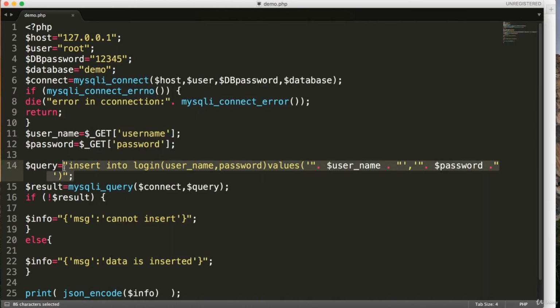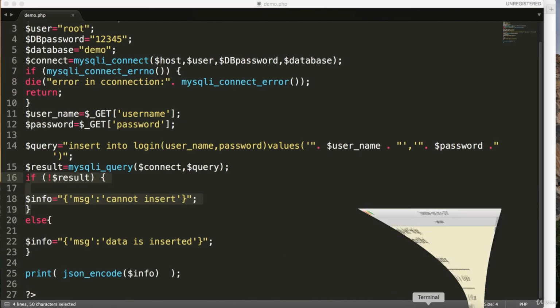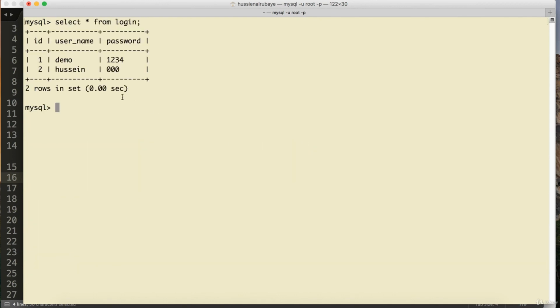Then he will create a concatenated statement for insert, then execute his statement on the database. If he succeeds, he will display this message that we have. If not, he will show us the failure message. So if you go to the database now, if I rerun the login again, you'll see here I have Hussein and he has this password.